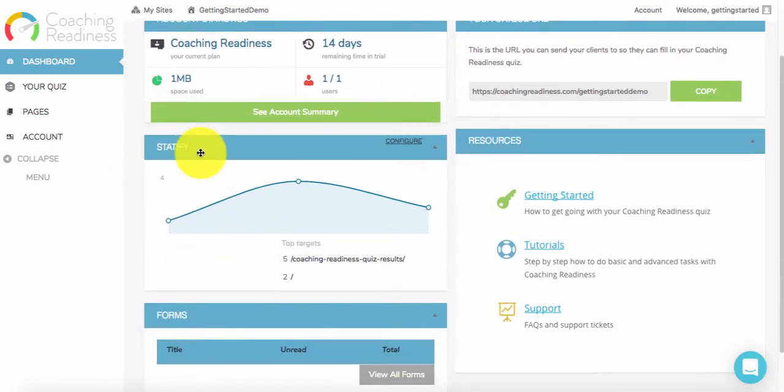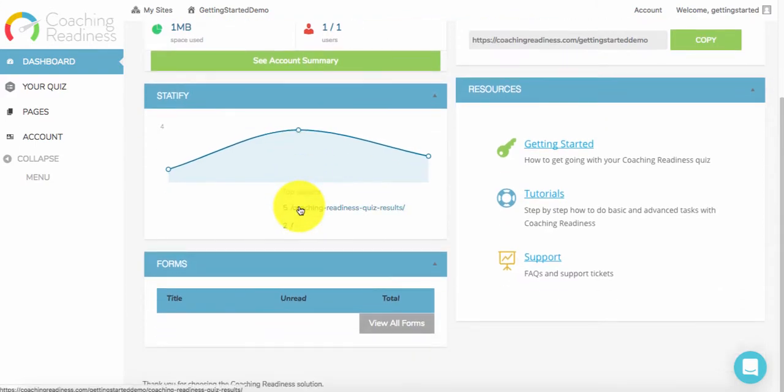Underneath, Statsify. Now these are just some stats. To begin with, there probably won't be anything just because there won't be any stats on the website yet. So that will show up later. And then it's the same with forms. This is your quiz forms being filled in. This will show you the total number of forms under here once you have some.